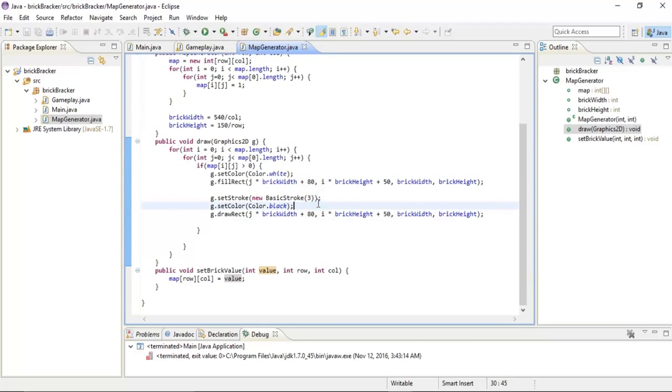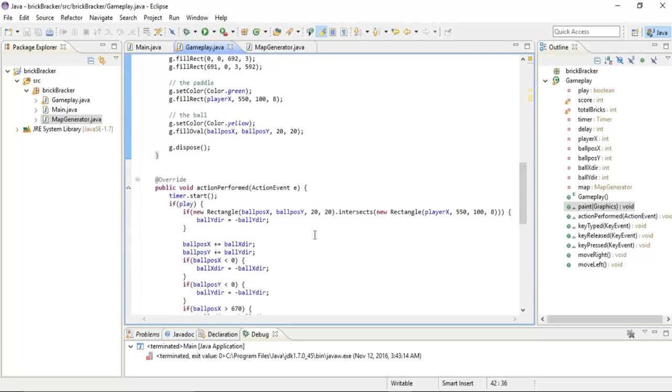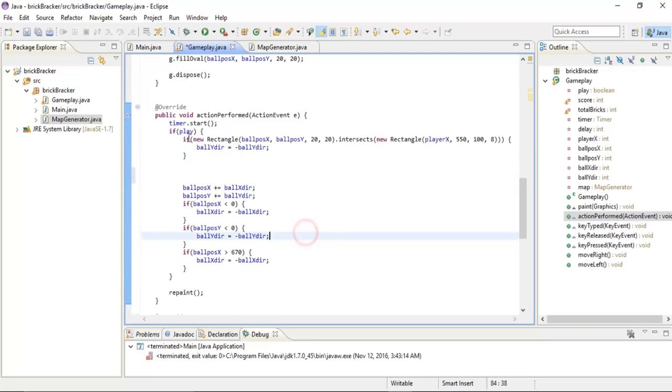Alright, so this is everything that we needed for this class. Alright, we need to go and add code inside our gameplay class, inside this actionPerformed. Alright, so come right here after this if condition, and we need to make the logic first, how this thing would be done. First I need to iterate through each and every brick. So let's add a loop, add a variable, and i is less than map.length.